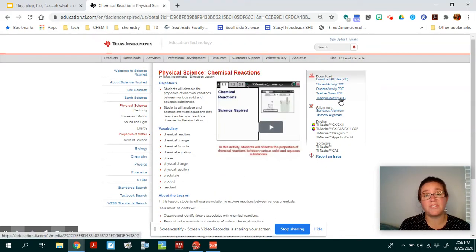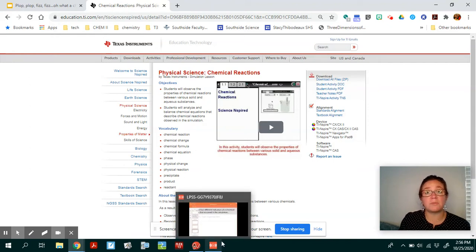There's a TNS file, which is the TI-Nspire activity file, which we'll see run on the simulation. There's a teacher's notes page that I would definitely download. It gives you some great tips and tricks for using the technology, but also delivery of the content. A student activity PDF, and a student activity doc. The student activity doc page is completely editable by you. You can change it, add to it, put it in your learning management system, whatever you may want to use, which makes it easy for you to have the students use.